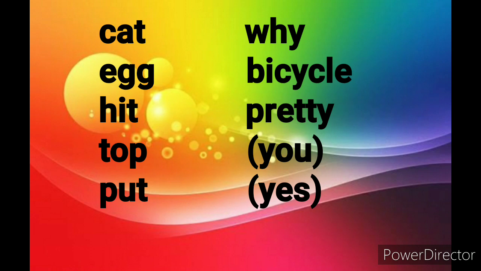Now bicycle. Bicycle. Here the letter Y sounds like I. Bicycle. So in this case, Y is also a vowel. Pretty. Pretty. Here Y sounds like E. Pretty. So it's a vowel. In the last 2 words, you. Yes. Now if the words sound with Y, like you, yes, in the beginning, like here, then it is a consonant.